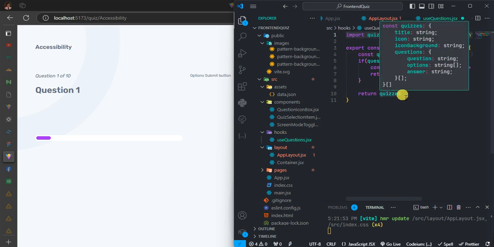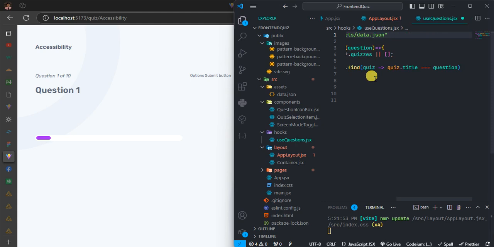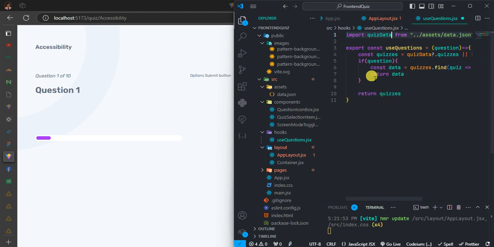So if there is this question you are sending, extract it out from it. Don't forget the question we are sending is just matching the title. So look for the question that matches the title, matches what we pass in. If you can find it, return it; if you don't find it, just return the data. But if you don't send anything, just return everything back to whoever is calling.